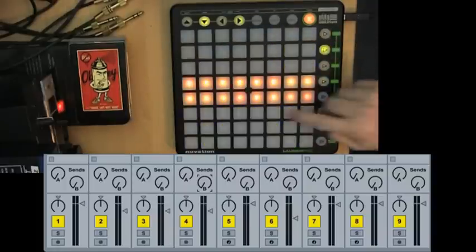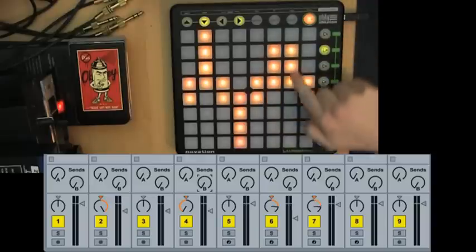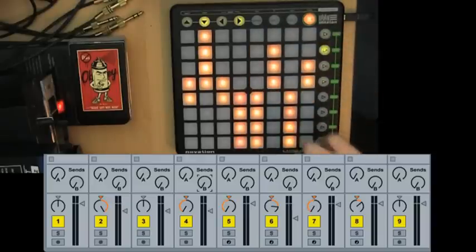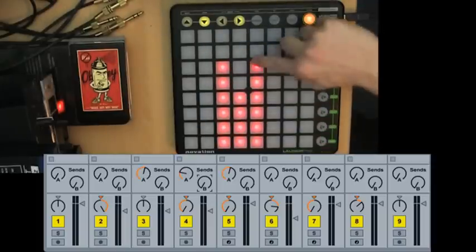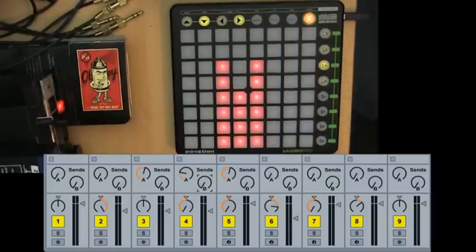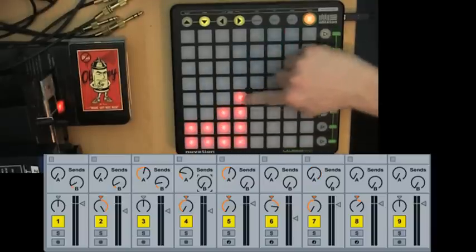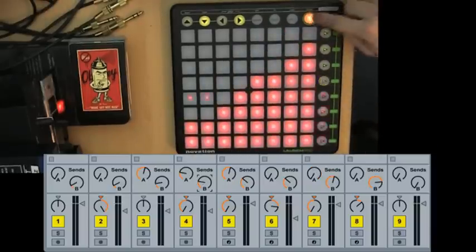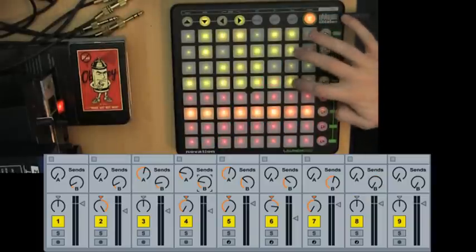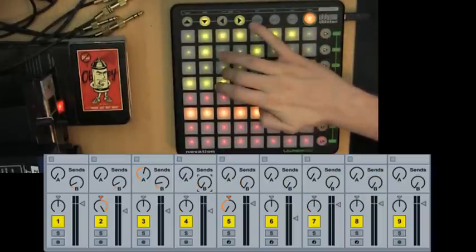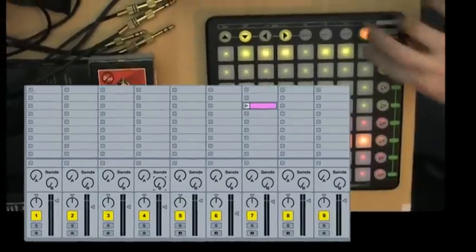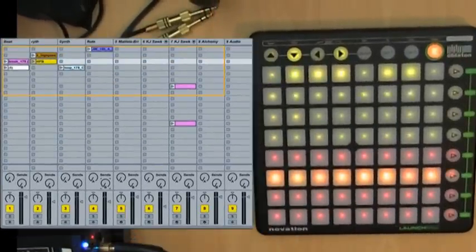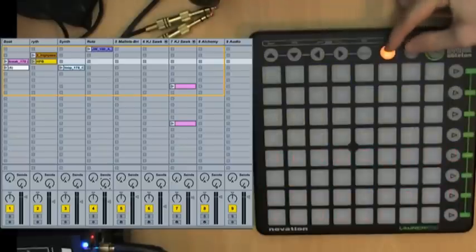And moving down, we have pan, so left, right, left, fine. And send A works just the same as the volumes. Basically, that's full, that's nothing, and send B is the same sort of thing again. So if we hop over to our mixer, we can see we've got all these bright LEDs because we've turned the sends on and turned the pans on. So by hitting all of those, I now know that it's all reset nicely, and that is basically the mixer section. So now I want to talk about the user modes, user mode 1 and 2.